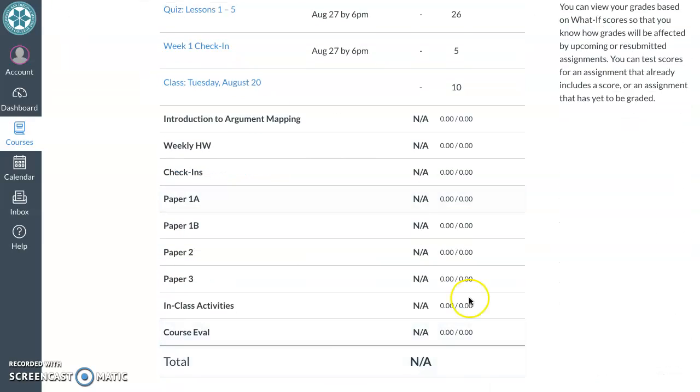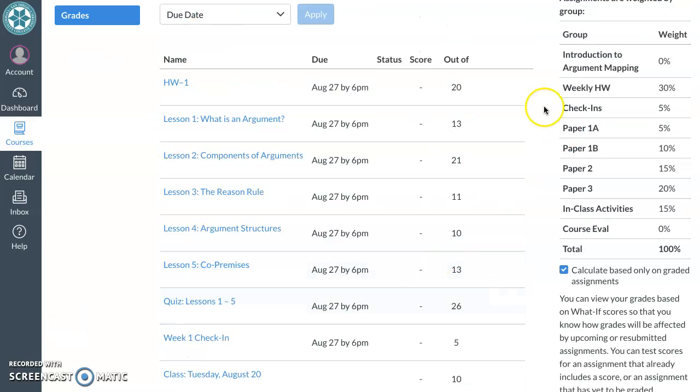Down at the bottom, this is where points are aggregated, so all of your weekly homework points will be aggregated as a group here, and likewise with check-ins, and there's papers, in-class activities, and at the very end, a course eval. It keeps track of all of the introduction to argument mapping points because it keeps track of everything, but not everything is what I've decided contributes to your actual grade. So don't be confused by all the points. Hopefully it's not too bad.